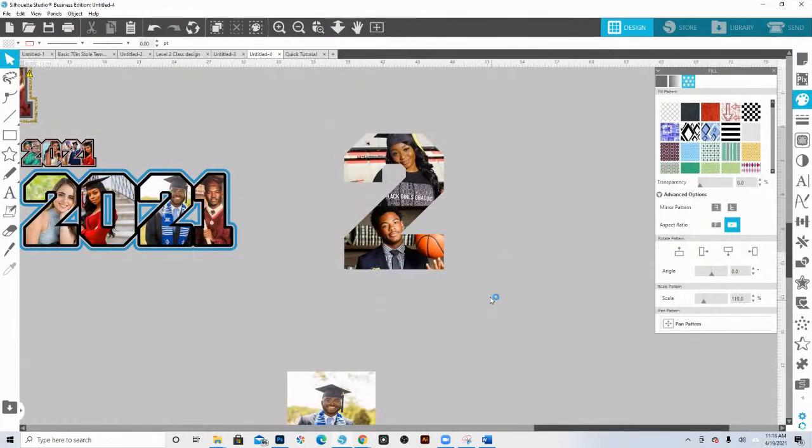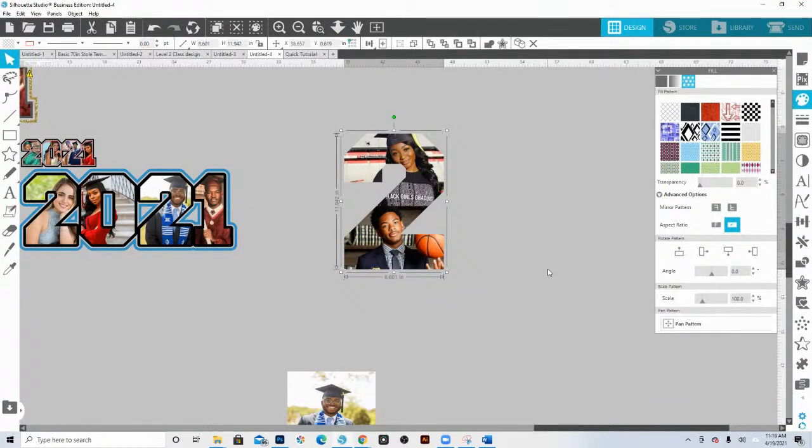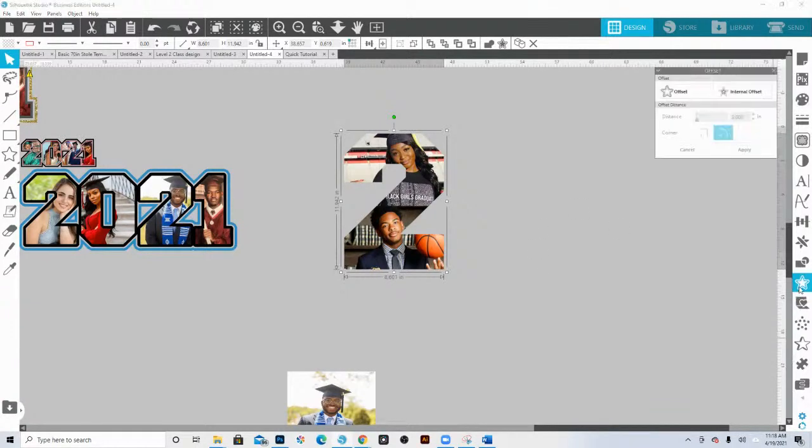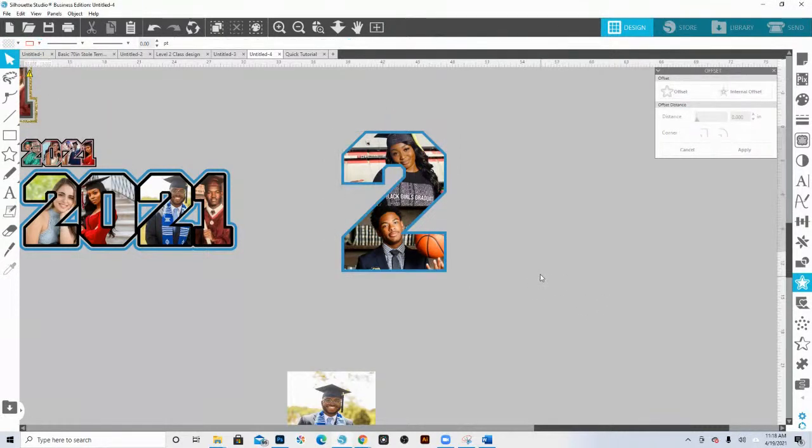And for this, you do want to group this together so that they do not shift. That way, once you put an offset on it, it's not going to move anywhere. Or if you have to move anything around, it's not going to move because there are two separate pictures. So those you definitely want to group in that one number. And let's go ahead, add a little bit of an offset here, and then add color. There we go. So now we have two images in one number or letter.